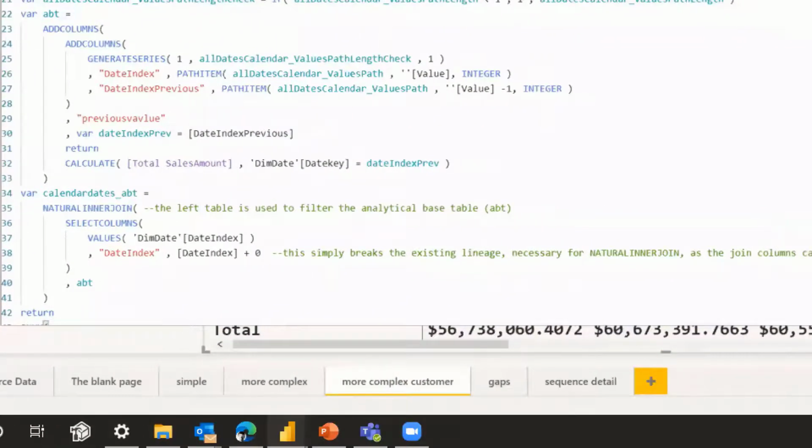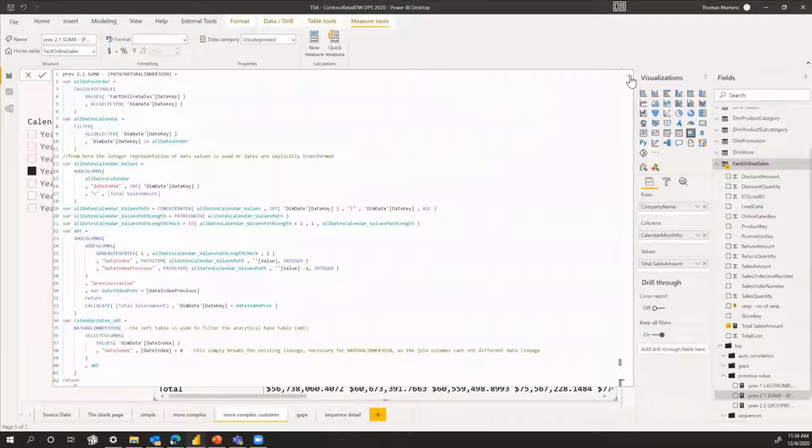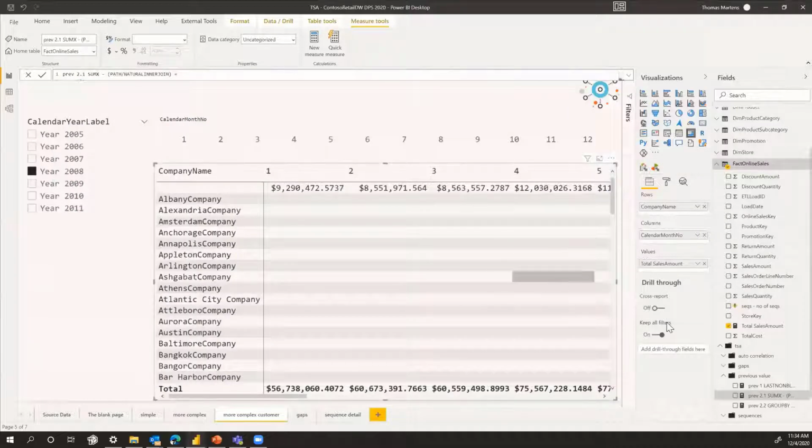And now I have my previous value, and this previous value works quite well if I'm adding this function.